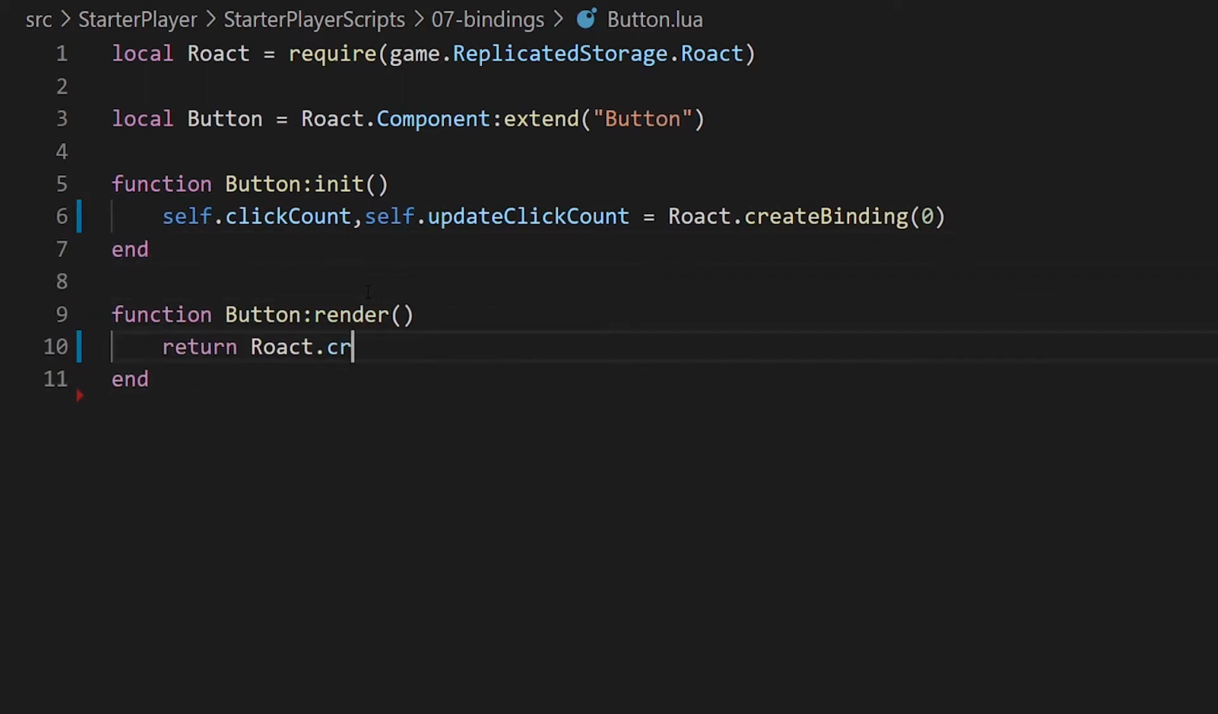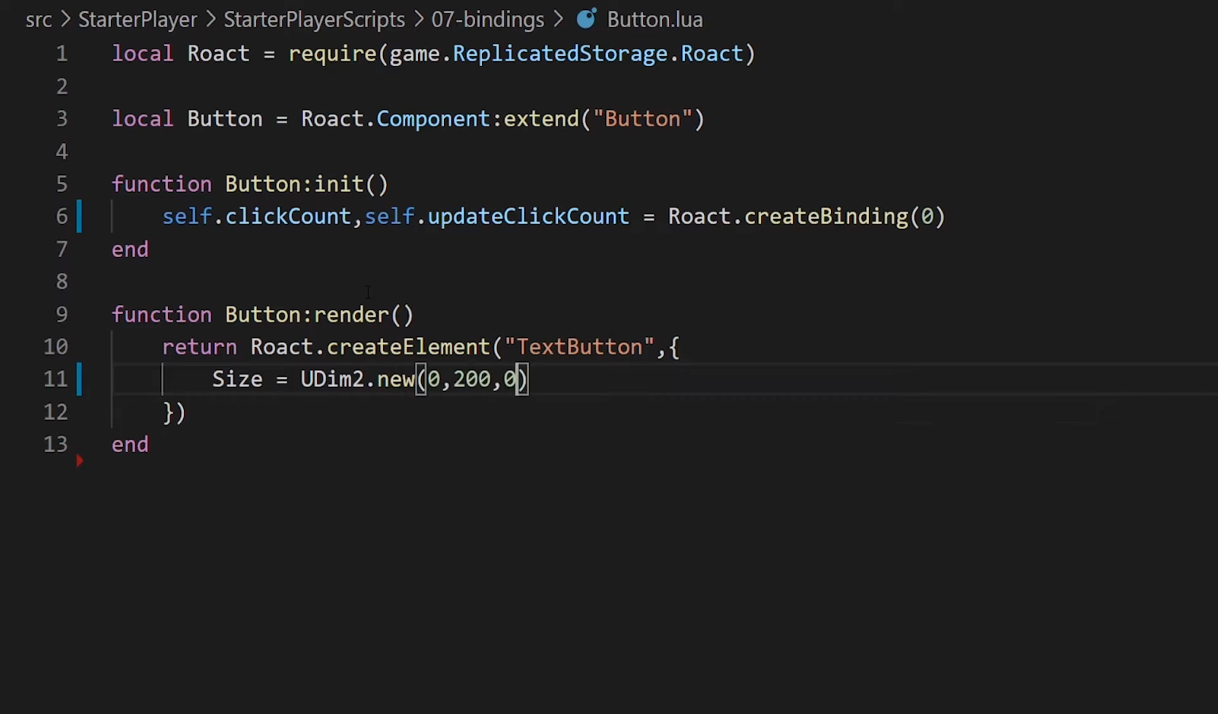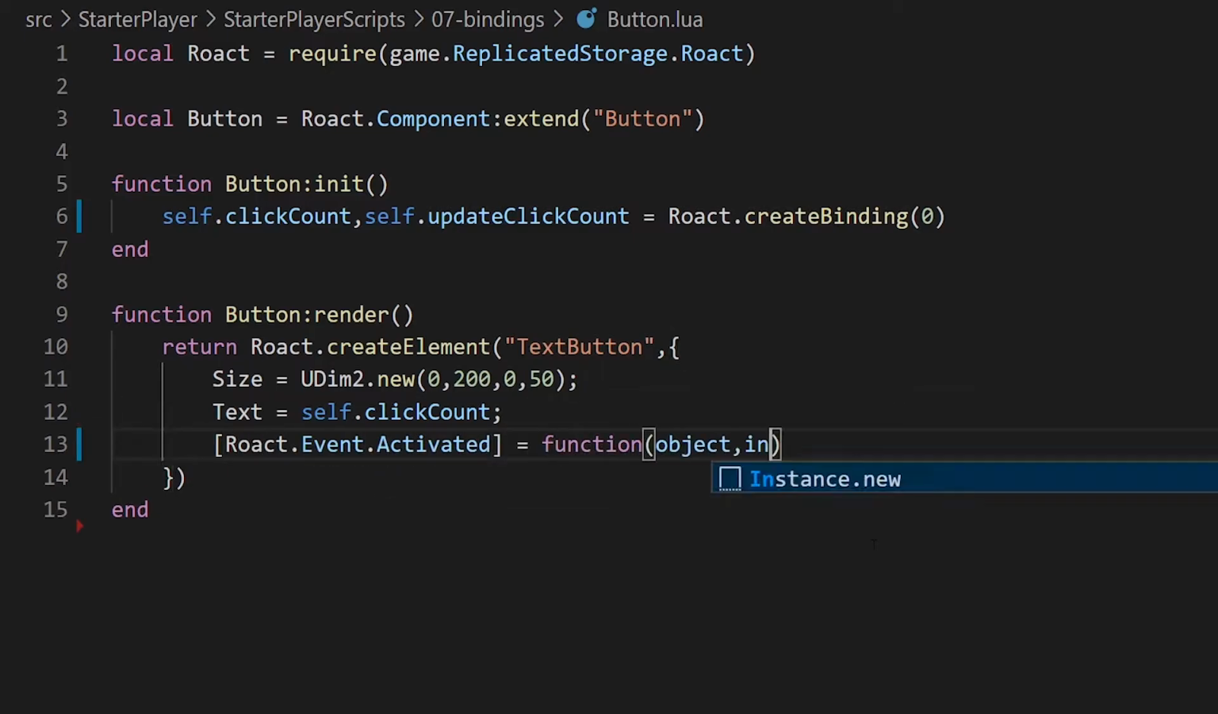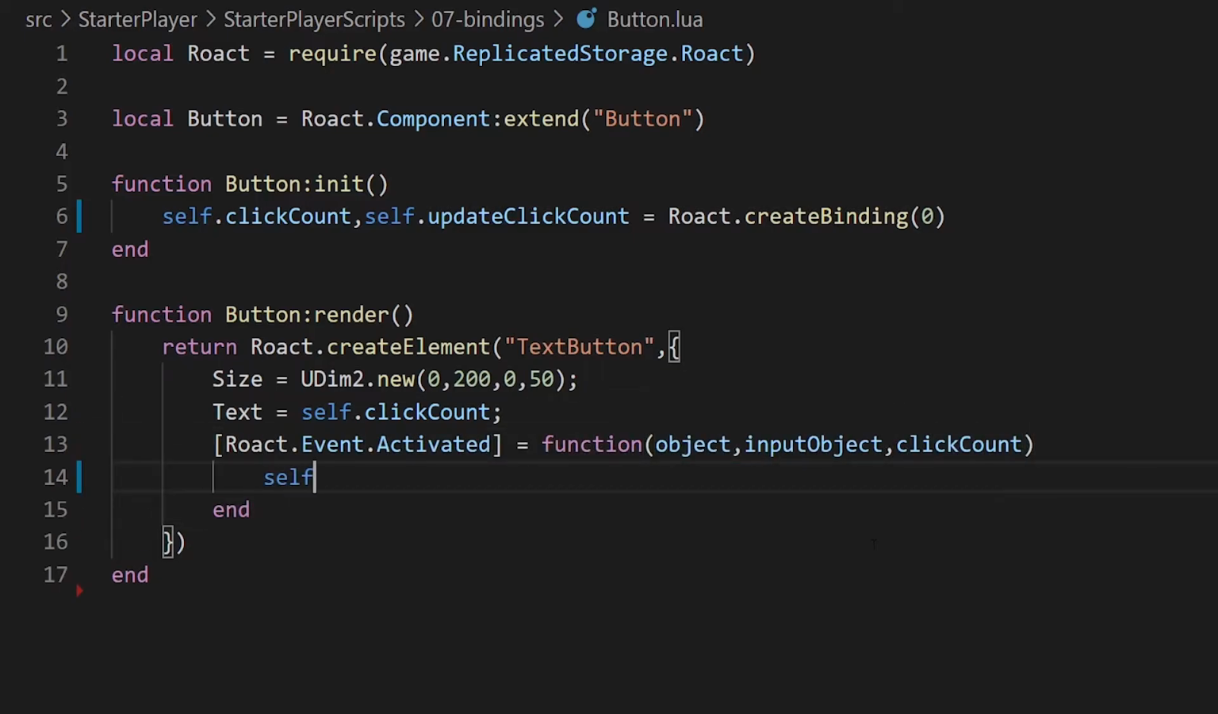In our render method, we'll create a simple text button element and set its text equal to the click count binding. Now, whenever the click count is updated, the UI element's property will automatically adjust itself to reflect the change. Let's actually update our binding by bringing in our previous event example and calling its updateClickCount function when the button is activated.